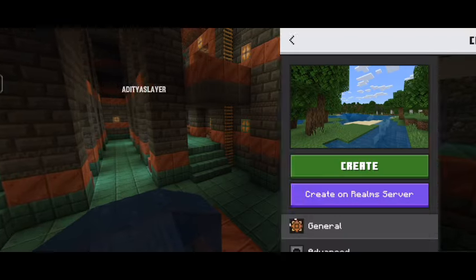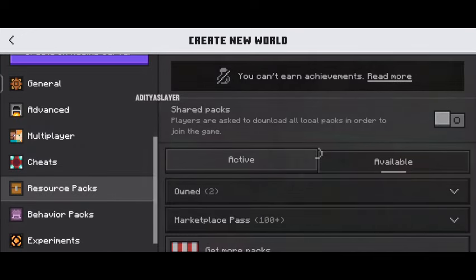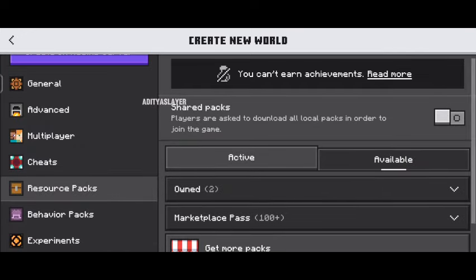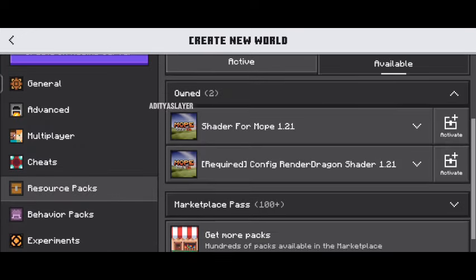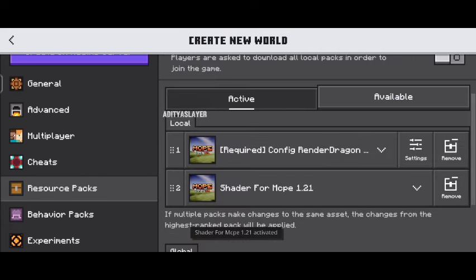1. First get the shader from the description and go to the downloaded folder and click on the shader and choose MCPE and let MCPE open and go to play, then apply both shader and config from the resource packs. That's it, you're now ready to experience Minecraft in a whole new light.